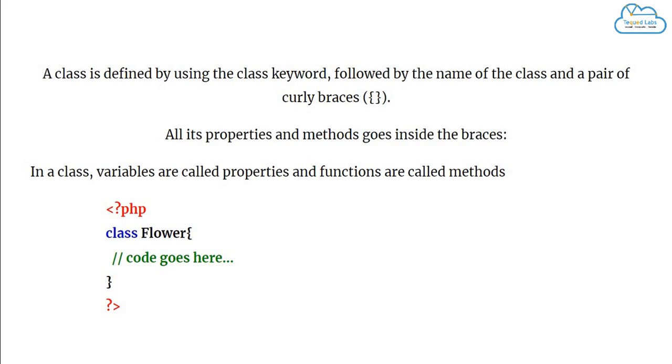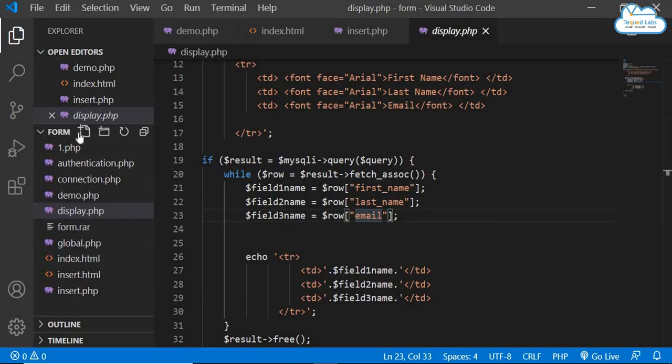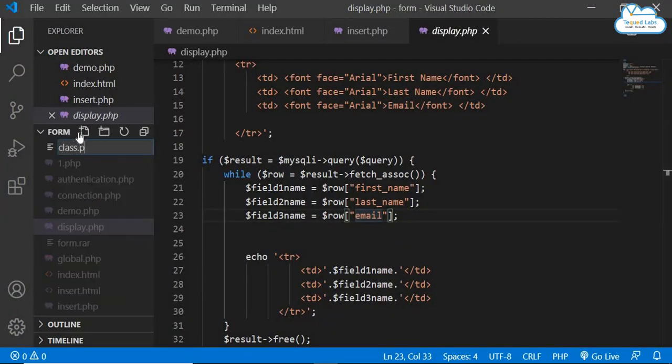In a class, variables are called properties and functions are called methods. Now variables are called properties, functions are called methods, right? So this is how the code goes. That is the syntax of this particular thing. So let me do one thing now. Let me show you how to actually create a class in PHP. So let me create a file called class.php.